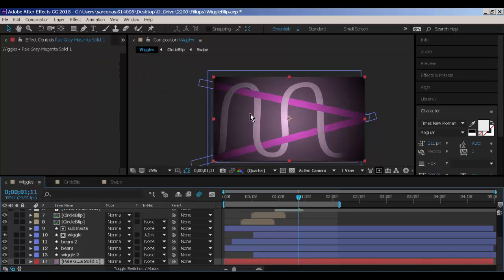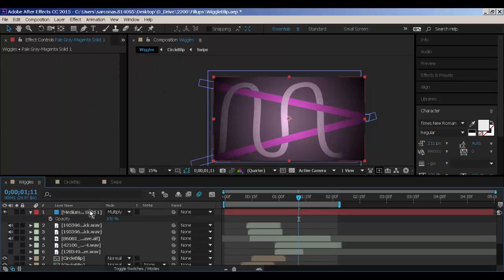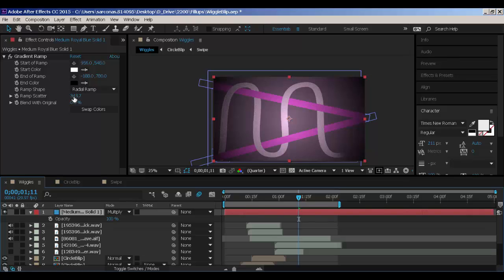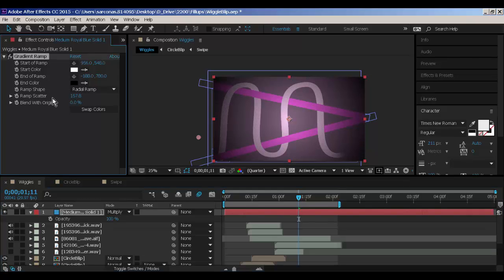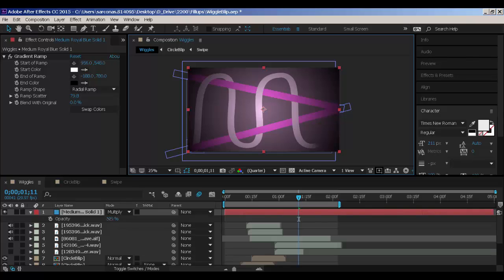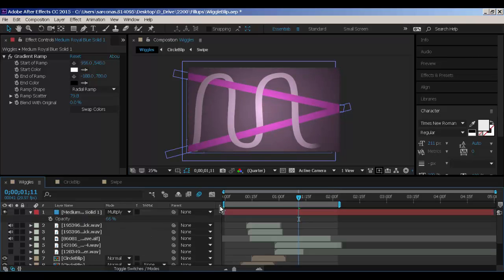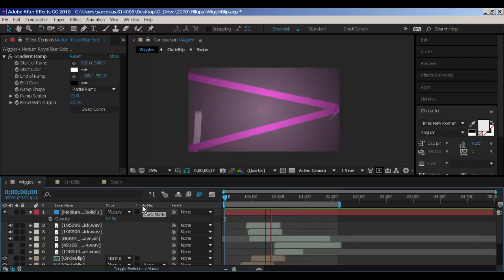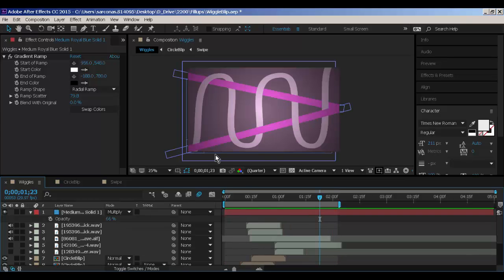Alright, now I can probably take the ramp scatter down a bit on this, because now it's over everything. So there we go. And then even take the opacity down some, so it gives us a little bit more depth, while still looking pretty sweet. Alright, so let me save this. I'm going to trim my comp also to the end of the animation. And there we go.